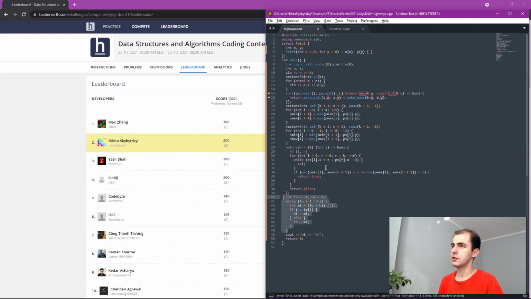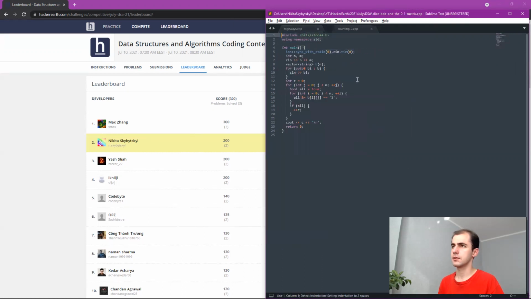So yeah, binary search plus sweep line, nice problem. Plus some prefix, suffix structures plus sorting, actually a very nice problem. A lot of standard techniques, but those are nice.